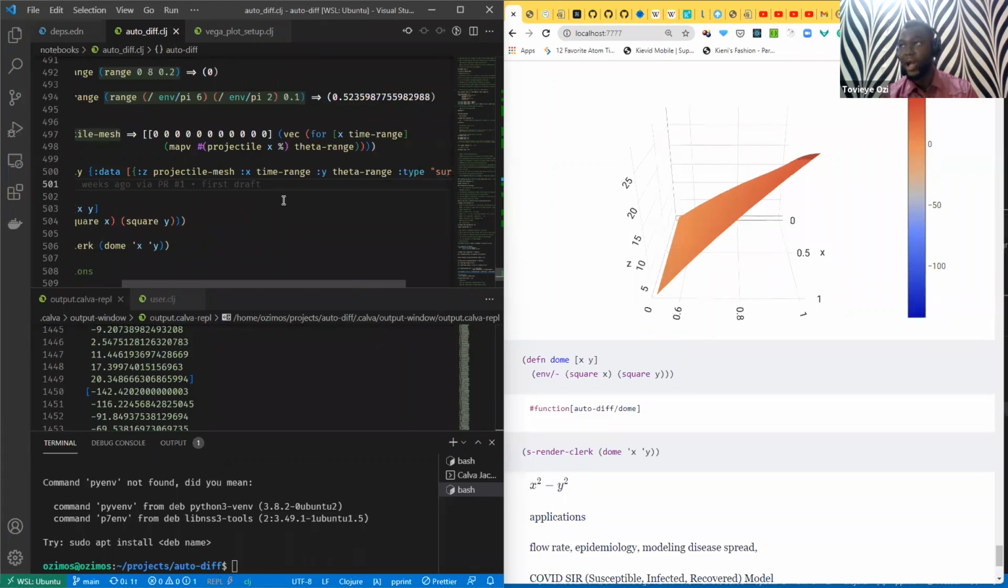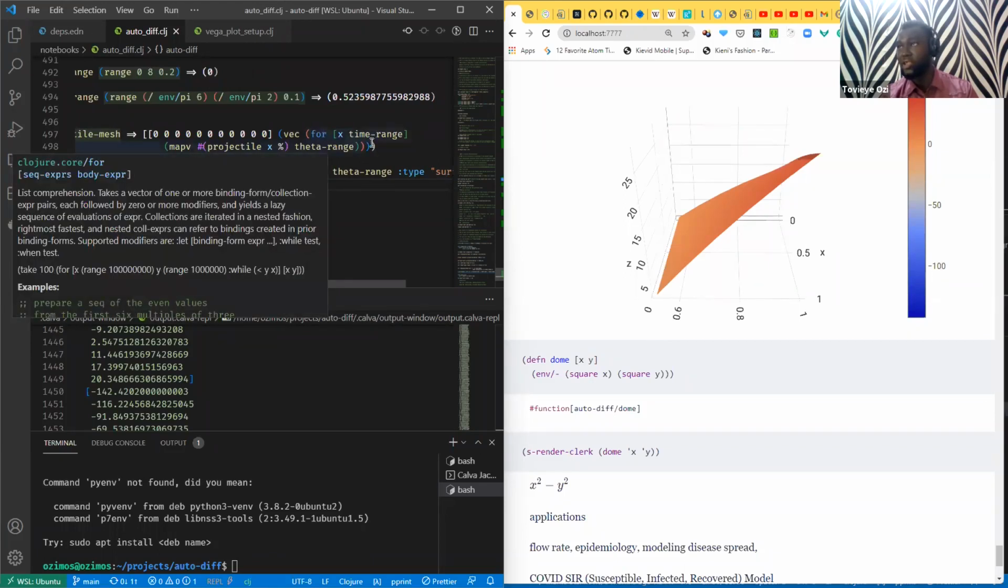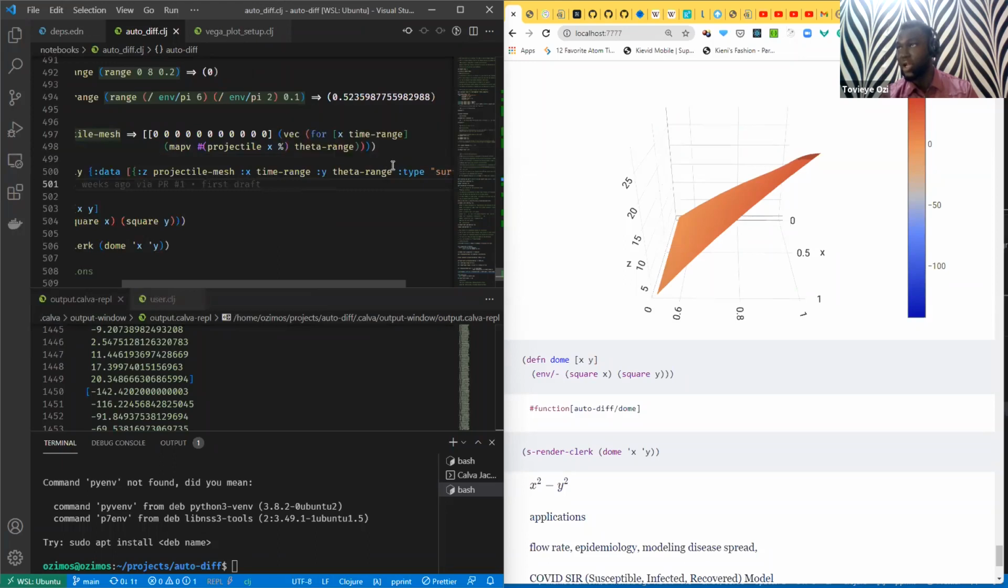And that is why I did a for over the time range. So for each time range, I map my projectile function over the x values that come from the time range and the theta range, which is a map itself. So I'm able to create a vector for each value of time range. And so this 2D vector is what I pass to the Z key.